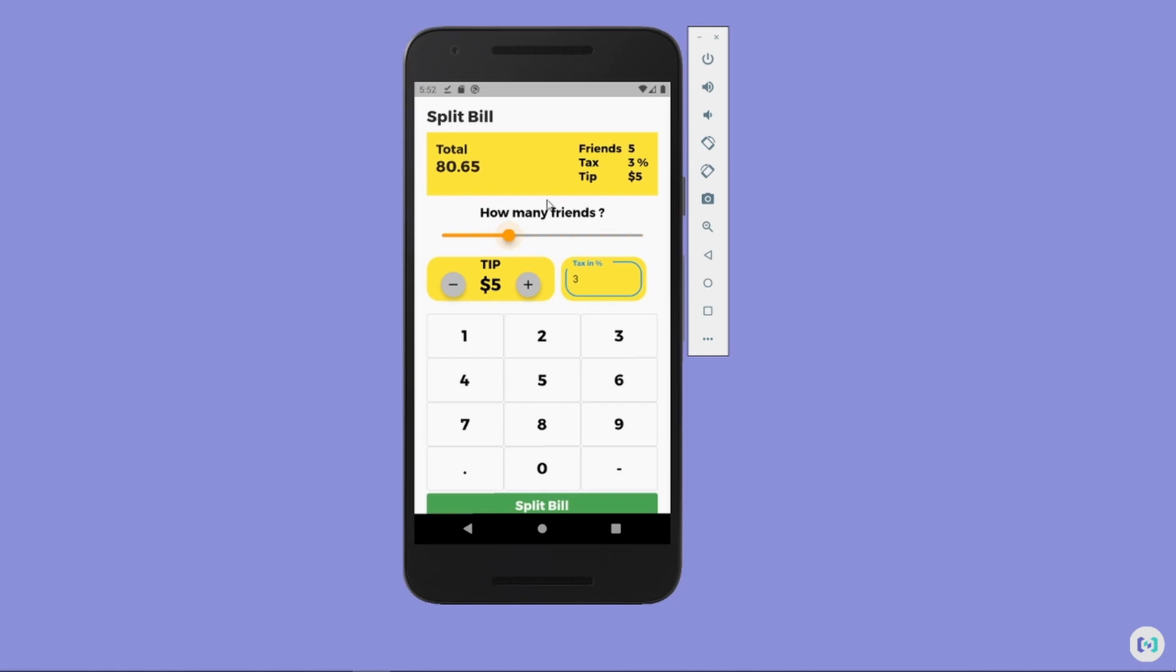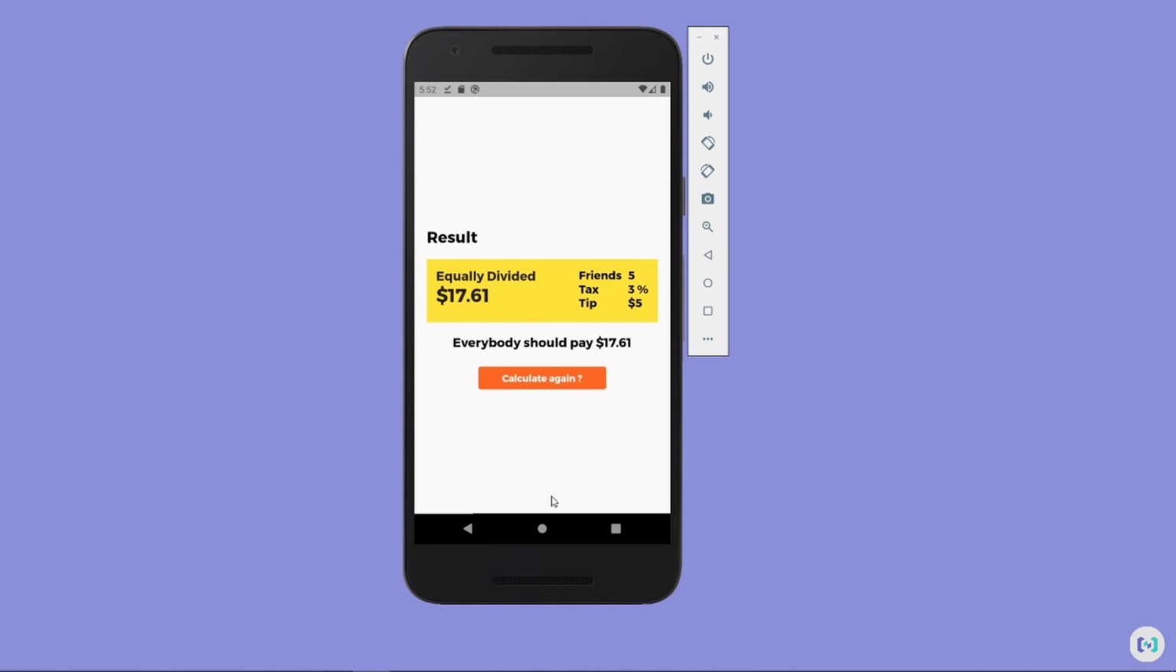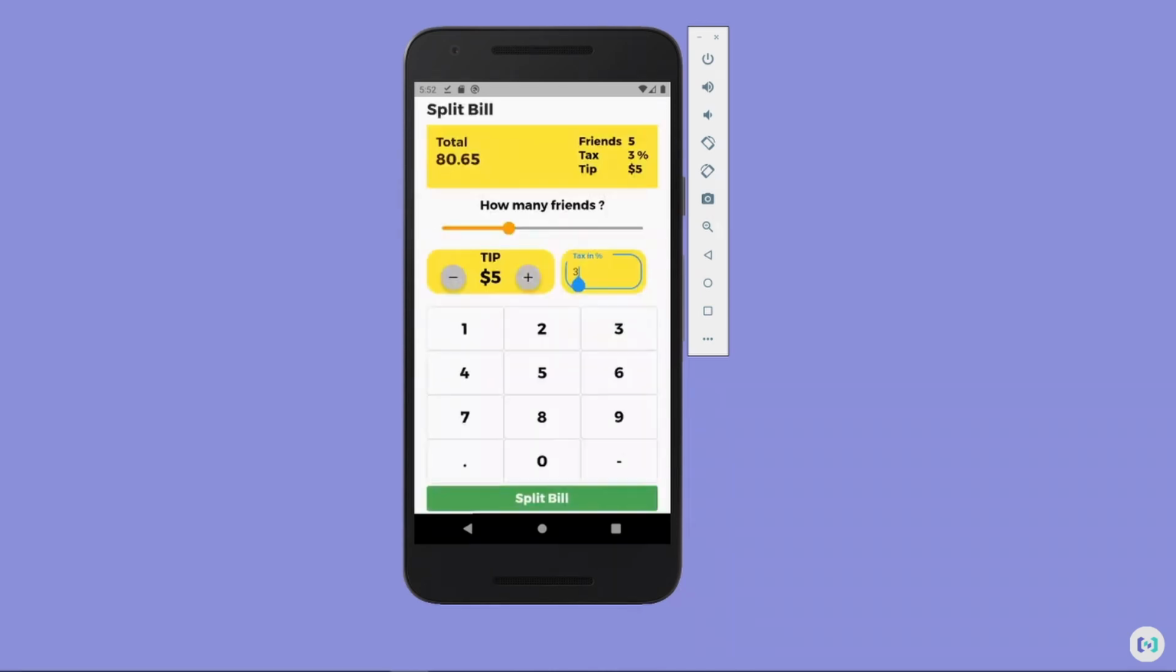See, automatically everything updates here. And you click on split bill, there you go. I have the result equally divided: 17.61. Everybody should pay $17.61. So this is a really basic app and also pretty simple to make with just some basic mathematical operations and a really beautiful UI.